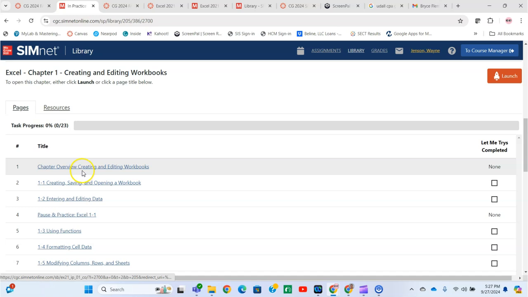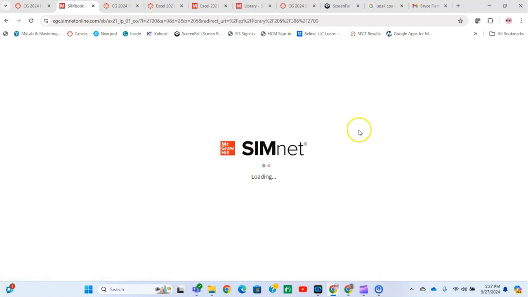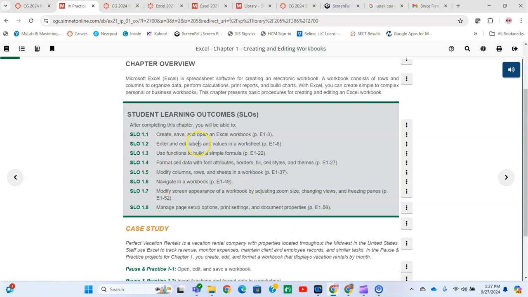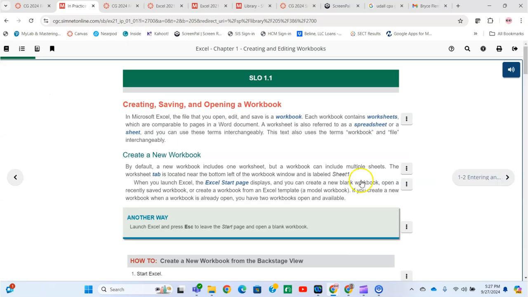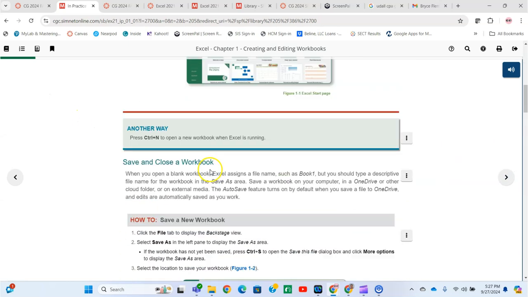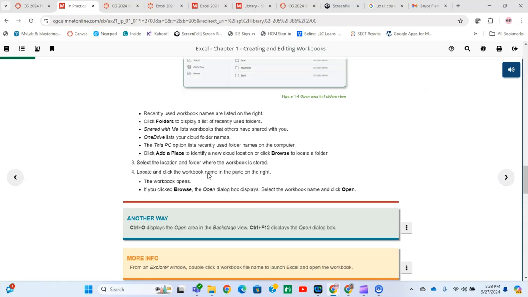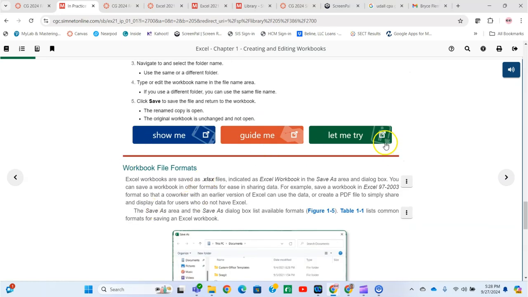If I click on this first topic, it's the chapter overview. It shows you all the things we're going to cover in chapter 1: create, save, and open Excel workbooks, enter labels and values, use functions, format cells, etc. Then you can go through the book and each of the topics. In the e-text you also have the show me, guide me, let me try again. But eventually you're going to be doing the post-test on the SimPath.